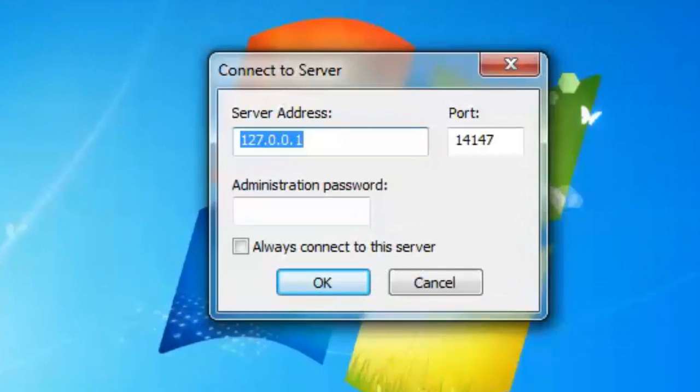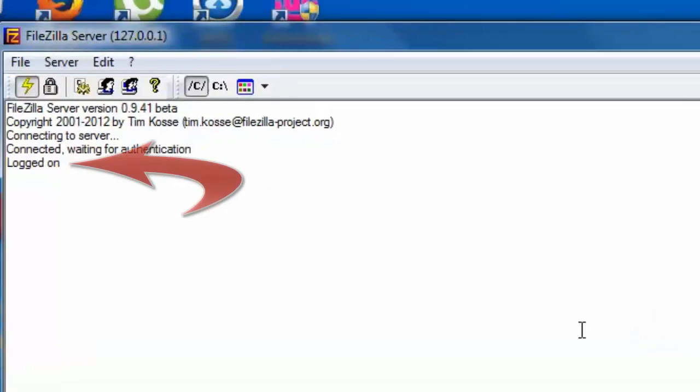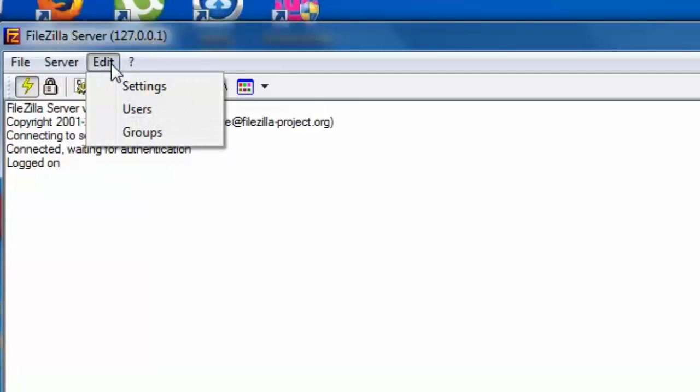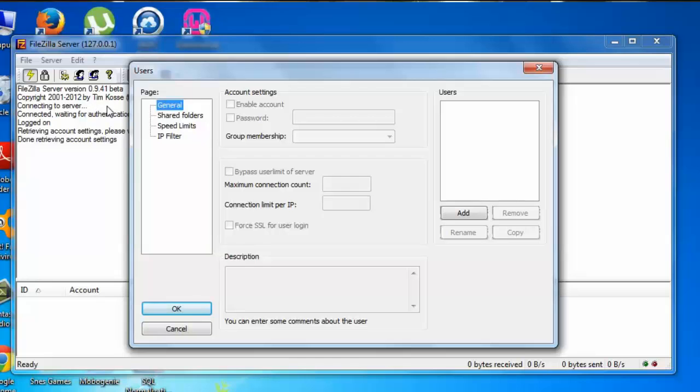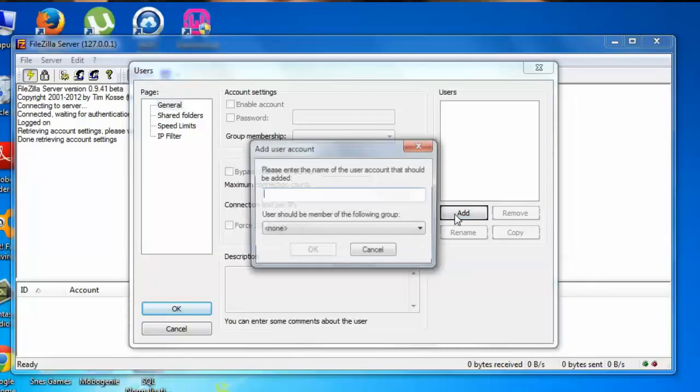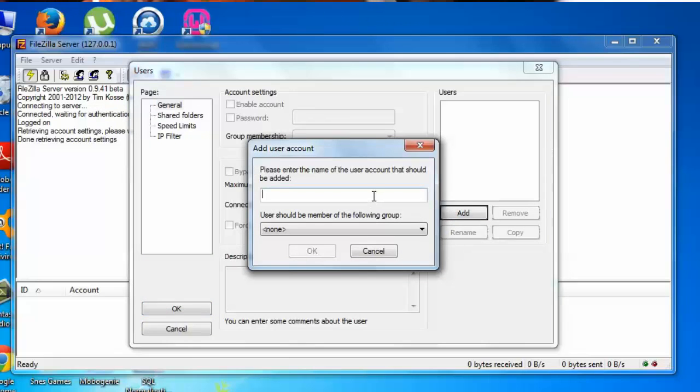Now, by default, the administration password is blank. So you're going to leave as is and click OK. If you notice here, we are logged on. Now I'm going to configure the user. So click edit, select user, and I'm going to click add to configure the remote user.